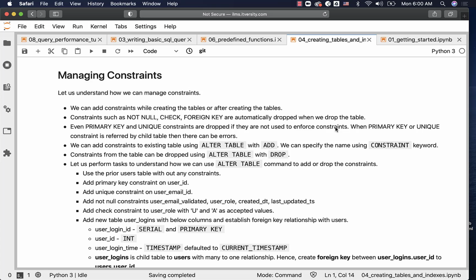Let us understand how we can manage constraints. We can add constraints while creating the tables or after creating the tables. Constraints such as not null, check, foreign key are automatically dropped when we drop the table. Even primary key and unique constraints are dropped if they are not used to enforce constraints. When primary key or unique constraint is referred by child table, then there can be errors.